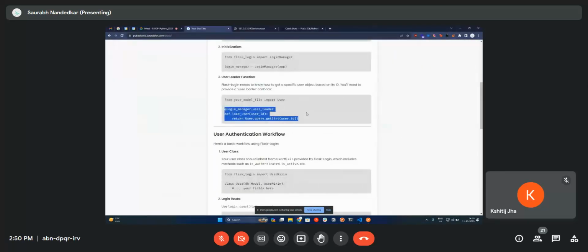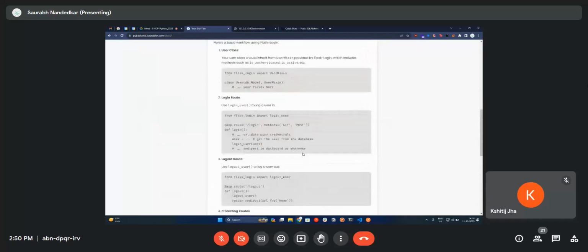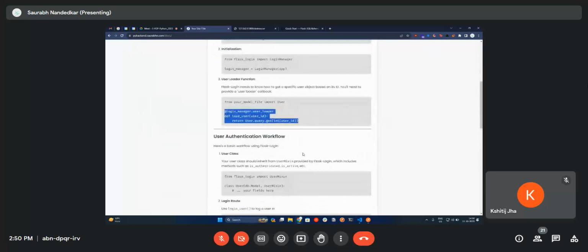Which page are you on in the docs, Saurabh? 7. 7, okay. So for everyone's benefit, he has documented all the steps, whatever he is doing right now. Yeah, you can refer to them later on.